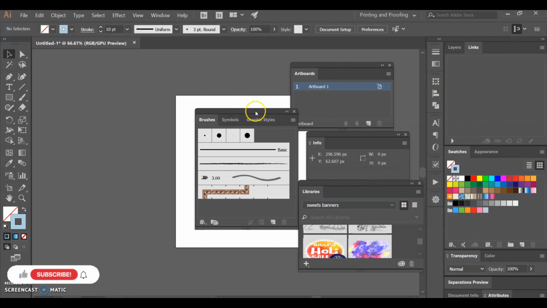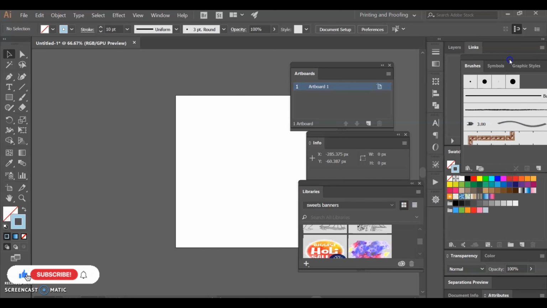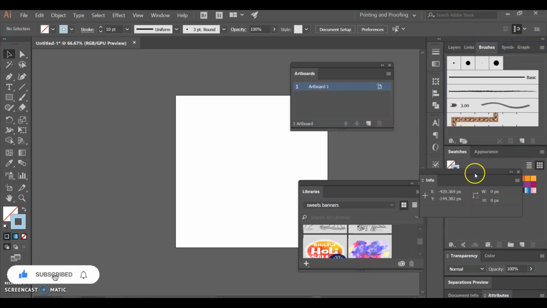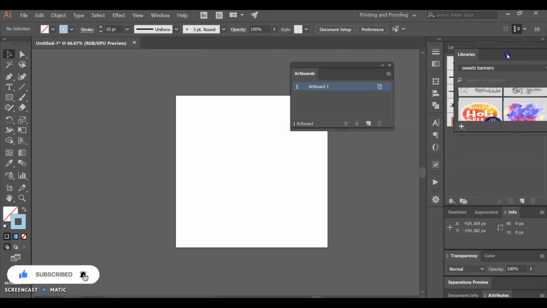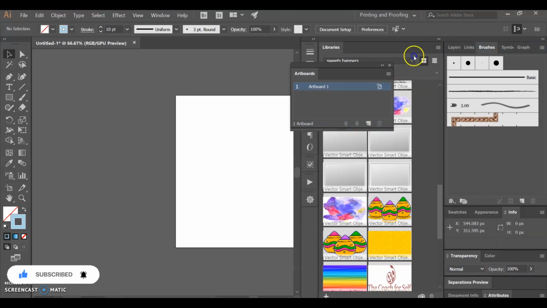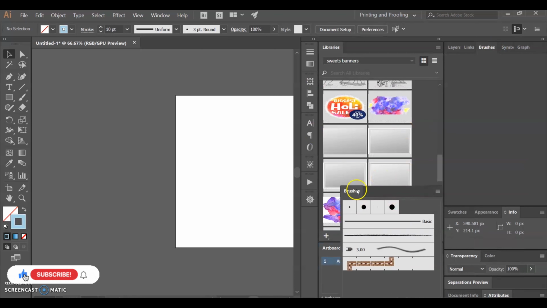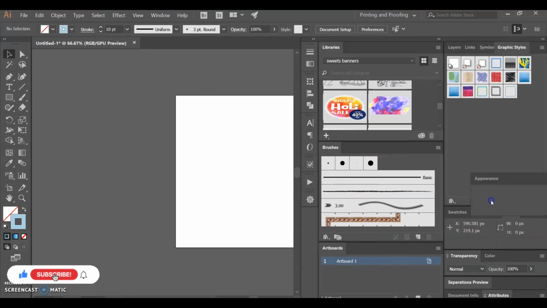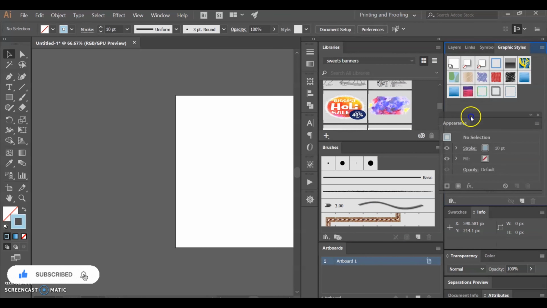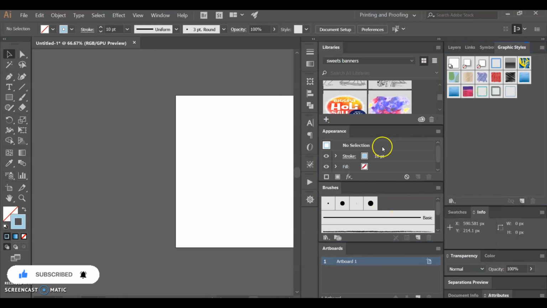Now you want all these things arranged in your workspace. You can add these here, dock it over here, and you are done. If you want to add Brushes here, you can. You can add Appearance here. So all these dialog boxes, whichever you need, are out in the open. This is not a perfect workspace to work on, but I'm just showing you an example.